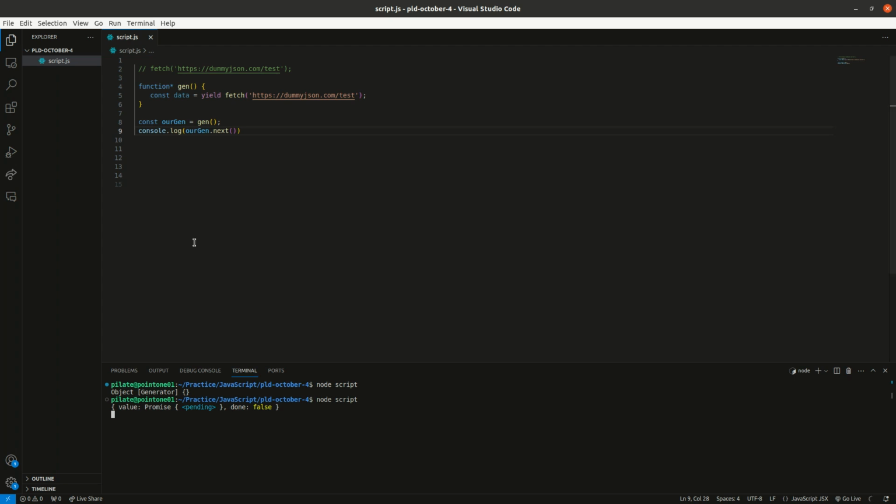When we run next, that's when this function gets executed. We call the function, and we get a generator object, and then we run the next method on the generator object. That's when we actually start executing this function. We start by declaring a constant data, and we are trying to give it a value, but before we give it a value, we yield it out, and this is actually returned here.